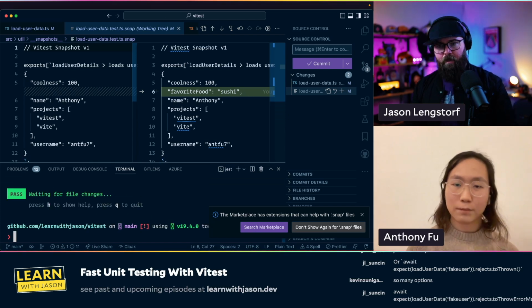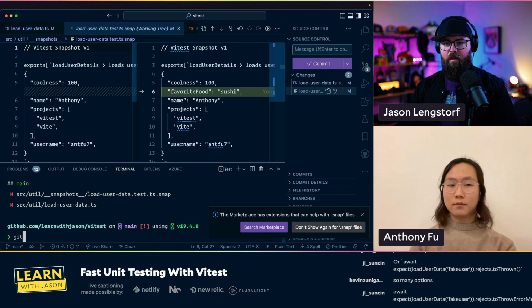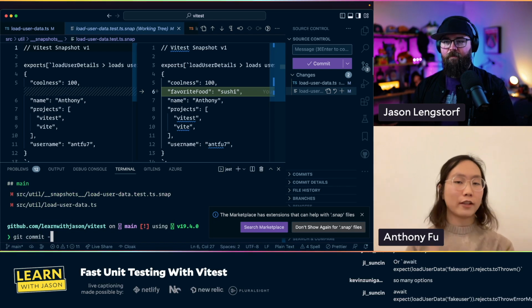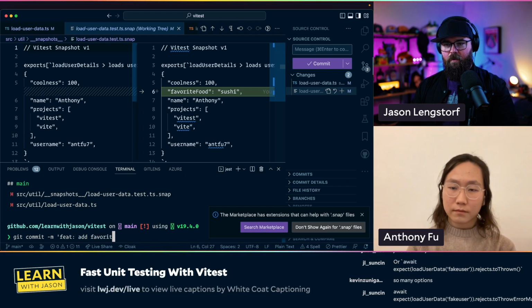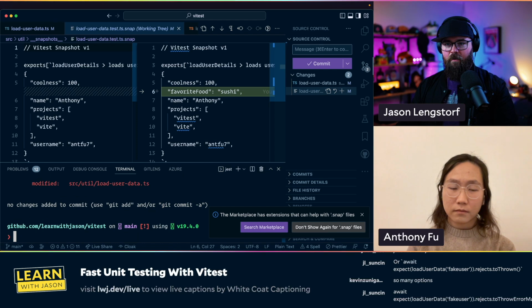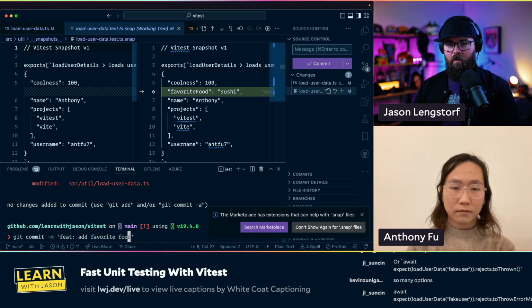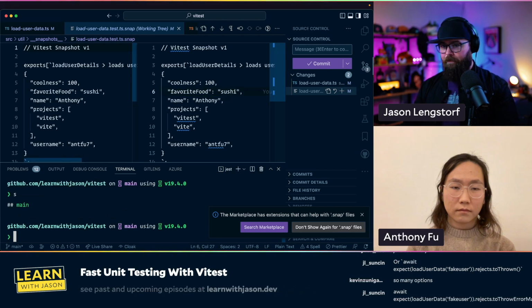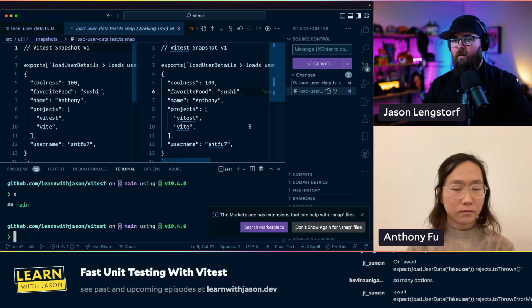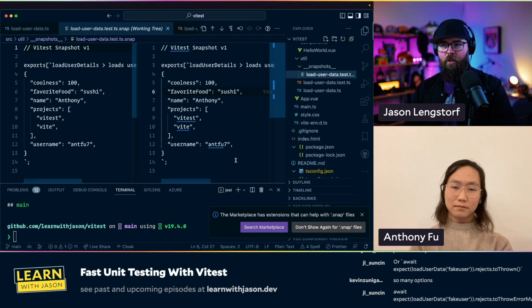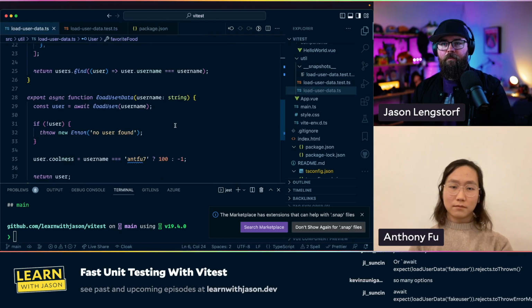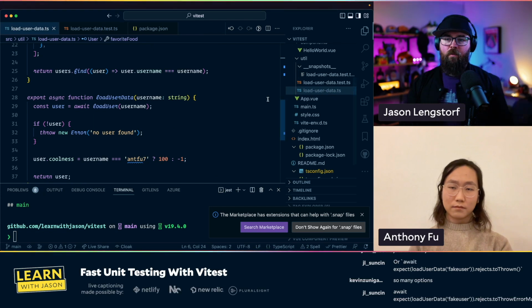Great. So then I can come in here. And that's when you do the review, you can directly see the input and output changes. Add favorite food. Oh, whoops. Gotta actually choose things to commit. Okay. So now we're all set. We got everything in here. We are in excellent shape, I think. So this is amazing. Like we're in really good shape here.